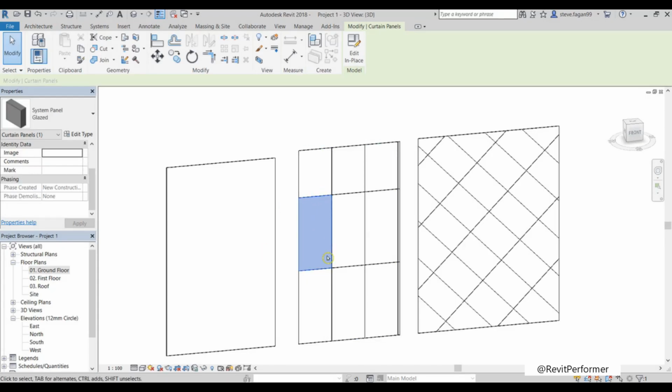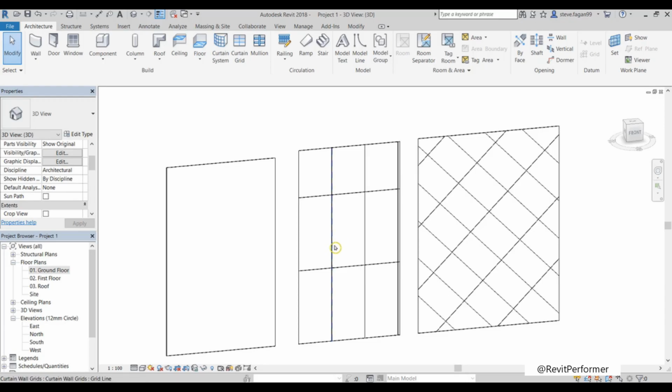So by default it'd be glazed. We can change it to a solid panel, as well as multiple family types in the library that we can change them too. So they can be a window, they can be a door, and so on. And then once we've done the panels, the last stage is to attach a mullion to that.